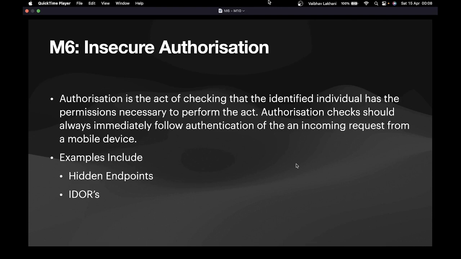So for example, let's say there's a user A and there's a user B. Now user A should not be able to view the documents of user B and vice versa. User B should also not be able to see the documents of user A. Now if this particular thing is happening, then there's an access control issue going on inside the mobile application. So this should be avoided.